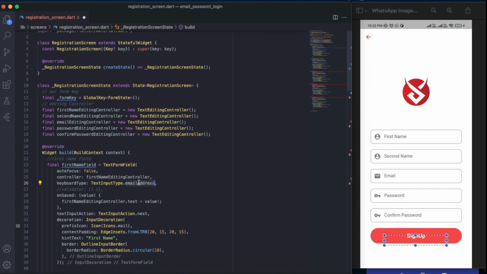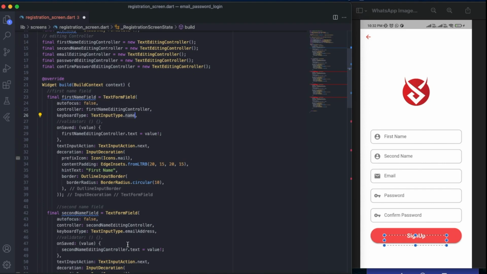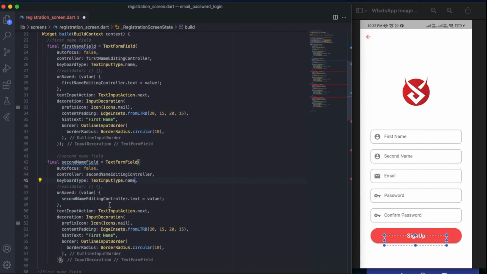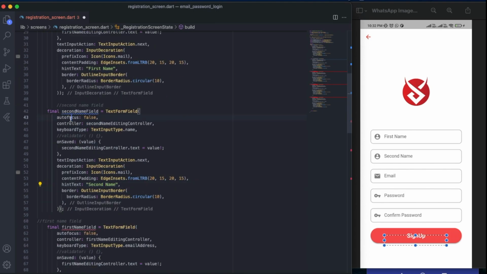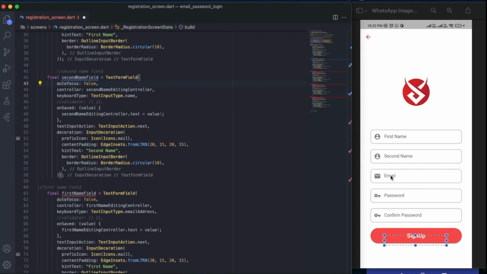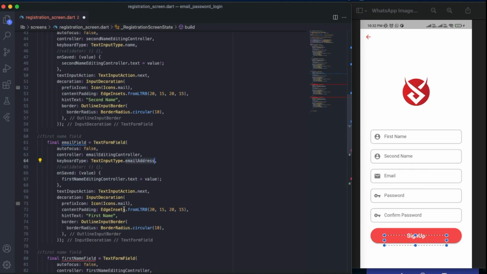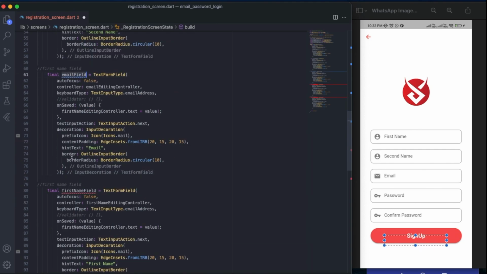For a keyboard type we can write it as name. Okay, we'll also write this for this, and here we can write second name. Okay, now we got our second name done. Now the next thing is we need to write email field. Write email. This will become email editing controller, and here we have email already done. We'll write email. Okay, we got our email field also done.